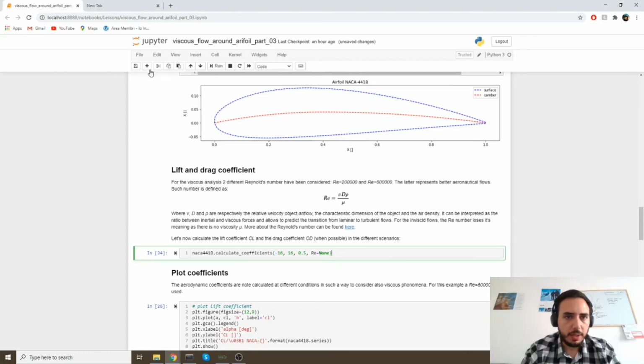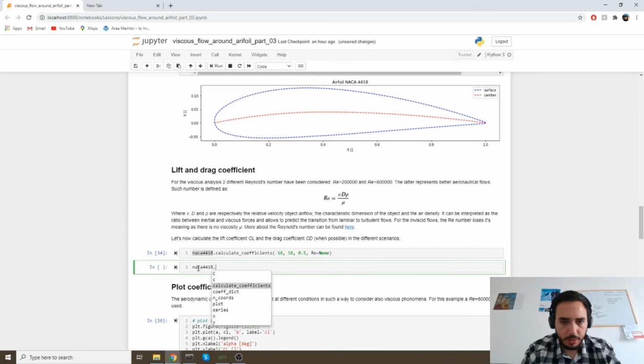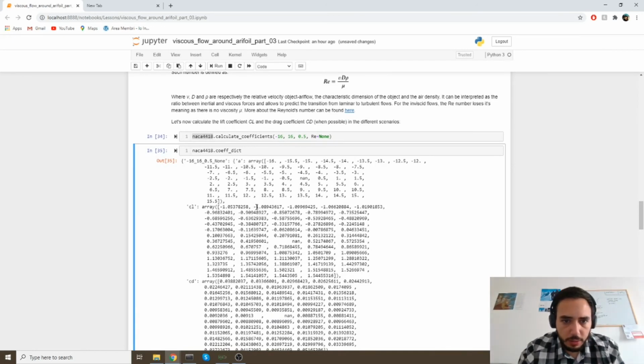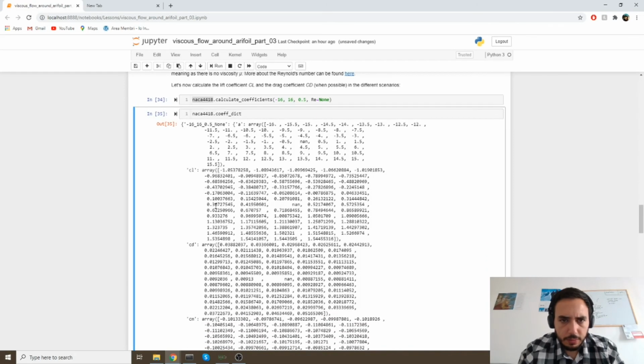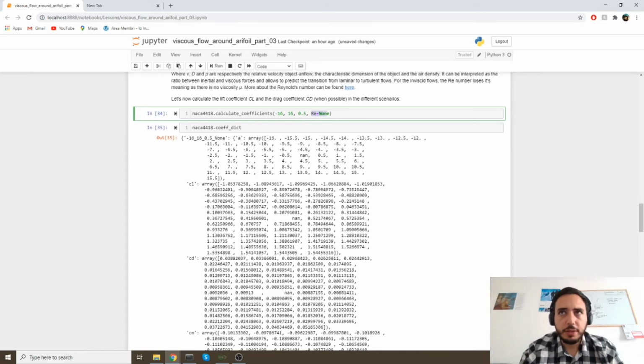So Python is done calculating, and let's check which attributes we have in our object. And we can see that we have a variable called coef dictionary. Let's look inside of it. It looks good to me, as a matter of fact, or actually not so good. No, it doesn't look good to me, as here the drag coefficient is not 0. So let's check why that is wrong.